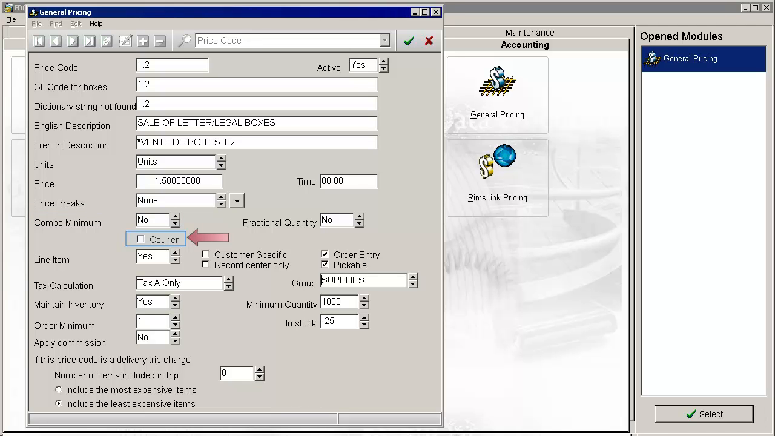Select the courier checkbox if you wish this to be available as a delivery handling charge. Otherwise, it will not appear in the drop-down list of price codes that can be selected for this purpose. Many price codes appear automatically on invoices based on the boxes that you are storing and the operations that you perform during the month. If you wish to be able to add a price code directly to an order, delivery, or invoice, you must flag it as being a line item.